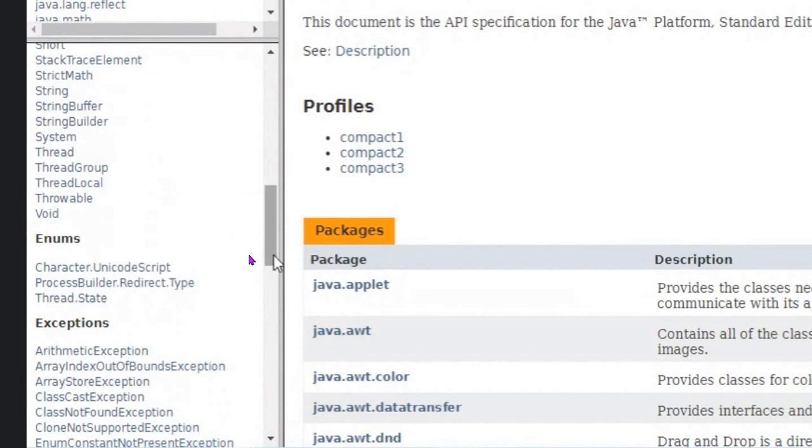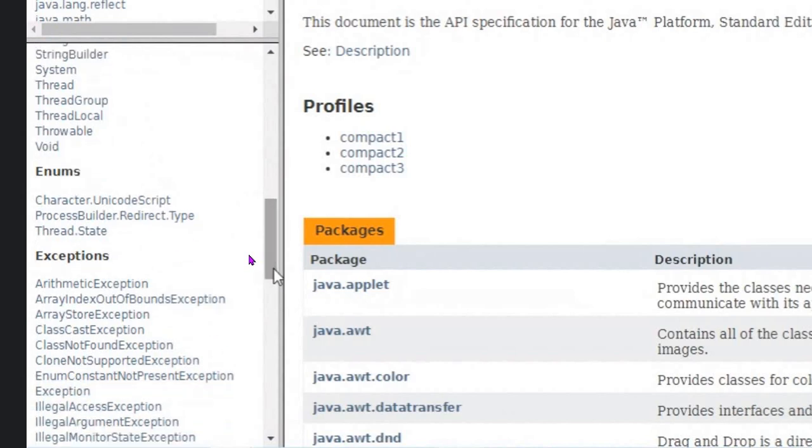What is meant by enum, sir? It is also a class. I will teach you the definitions later. And for exceptions, you have all different types.